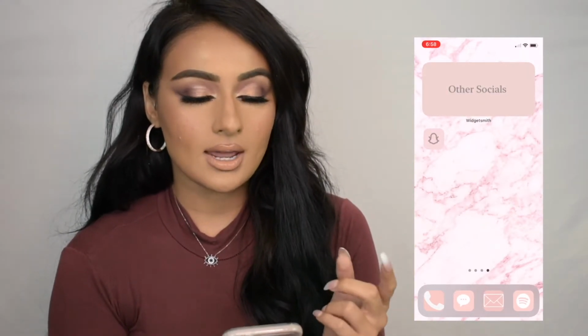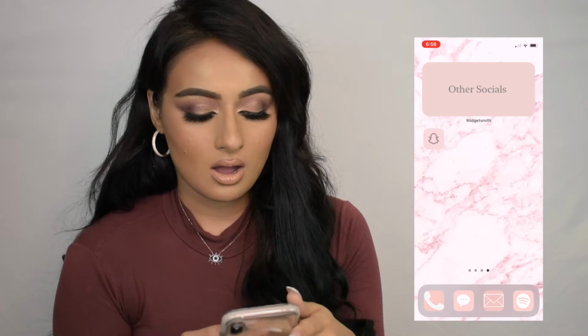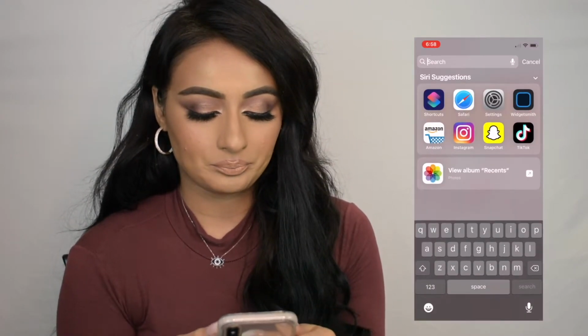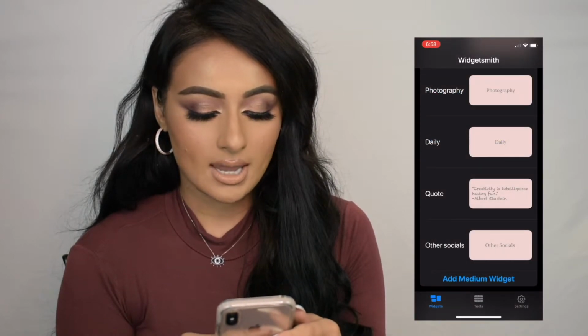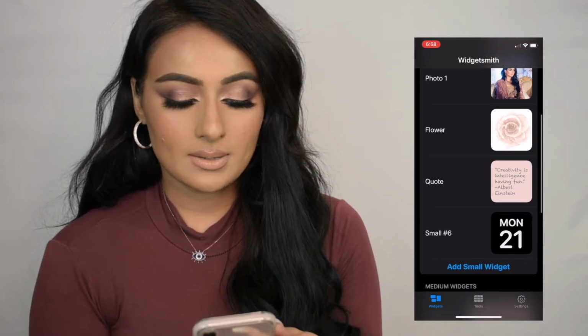So there, we made the Snapchat icon. Now, if you want, like how I have that flower and another quote or whatever, you can do that again. So what we're going to do is open up Widgetsmith. And this time, we're going to add a small widget. Okay. And this can be whatever you want.